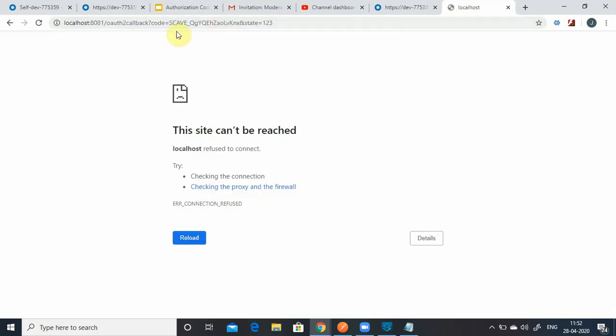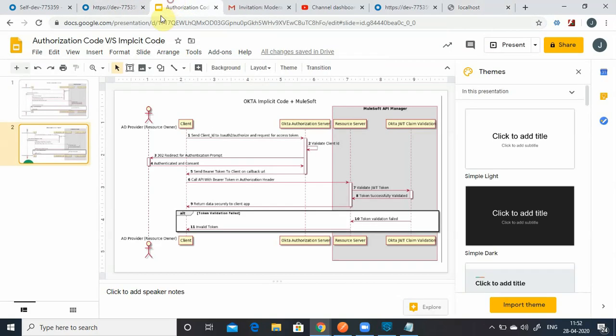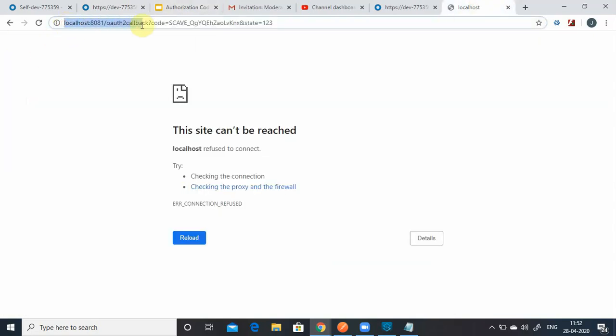Okay, so you can see you got the code back. This is my authorization code. So this is one step. The next step, once we get the authorization code back, so if you see, we got the authorization code on the callback URL. This is the code and state.